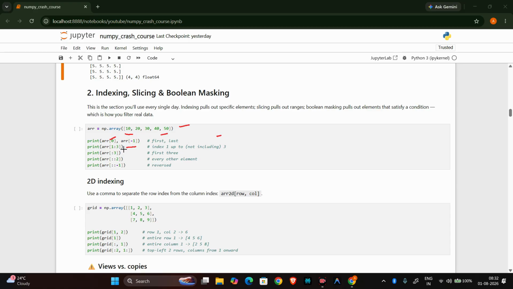After that, arr[1:3]. So what will it take? It will start from index 1 and go up to 3. So 0, 1, 2, 3 and 4. It will start from here and it will go till here. It will include the first index, not the last index. It will be less than that. Here we have 0 to 3, so it will be from the start to less than 3, up to index 2.